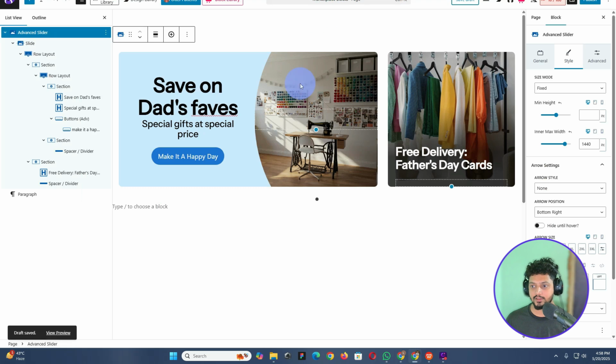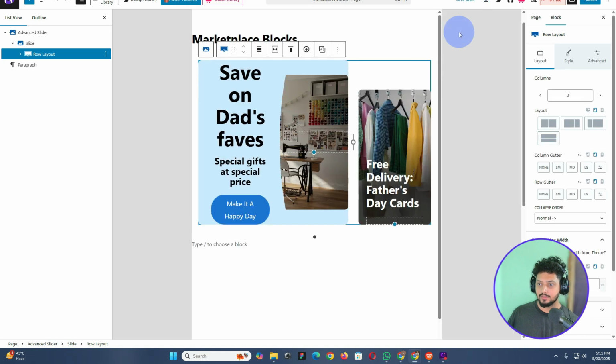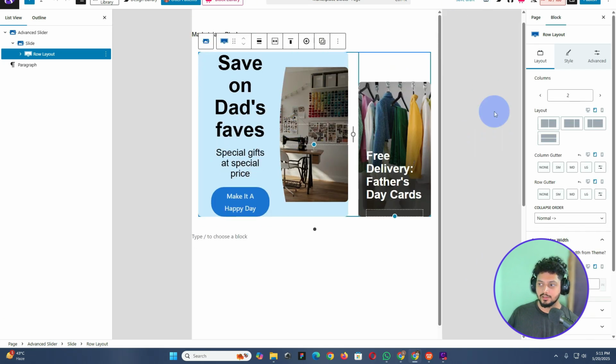Now that we have created it, before we can actually start replicating it, let's start making it responsive. Okay, so now what you can do is to click here and then click on this tablet version, and once you click on the tablet version, here you can see we have this layout option.